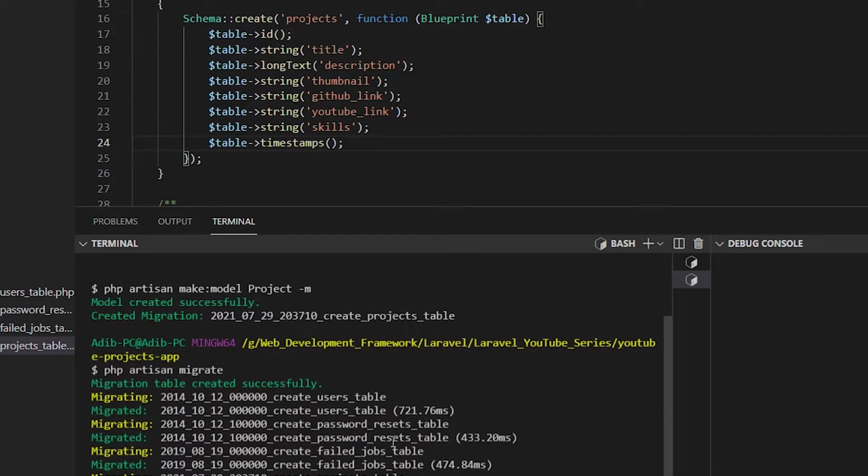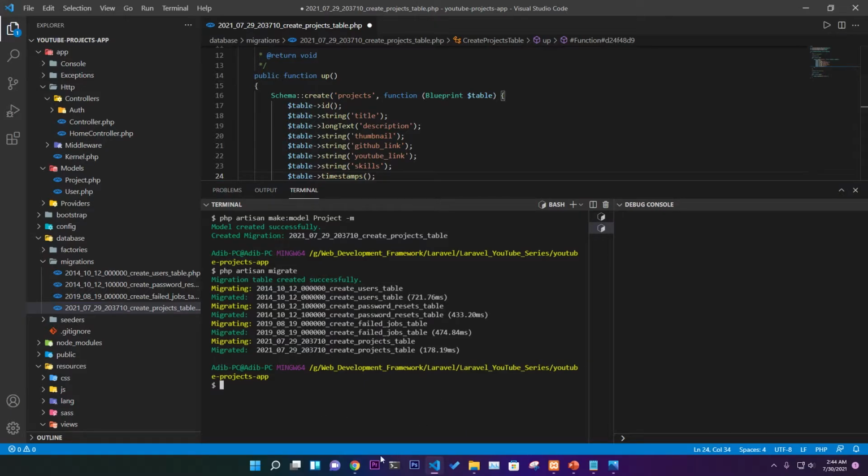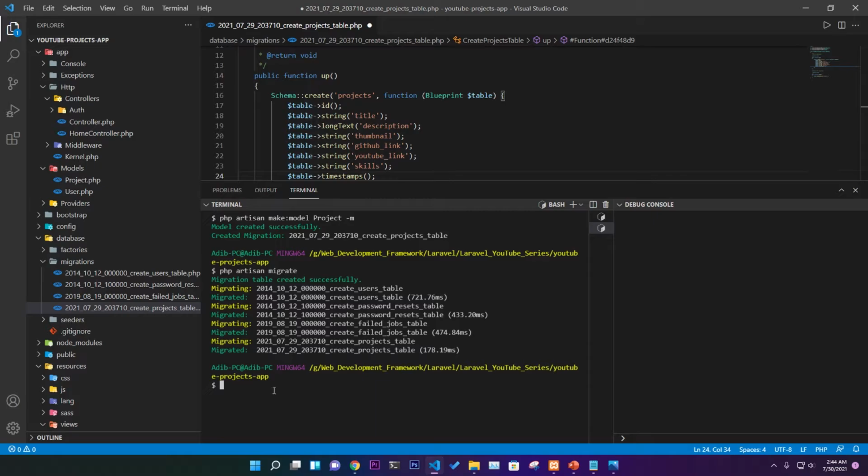So as you can see, migration is done. All the things that you wrote here would go into your main database file here. So these are the main database, localhost. It will host everything there.